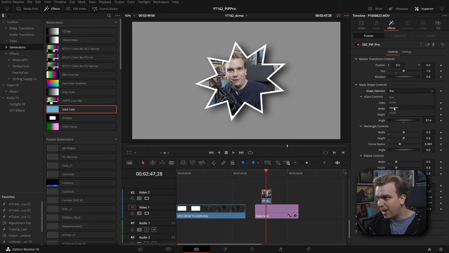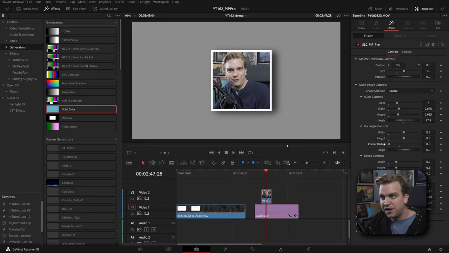If I hop back to a square, we have that corner radius if you want it to be sharp, if you want it to be smooth. This is already pretty cool, right? But it doesn't stop there.